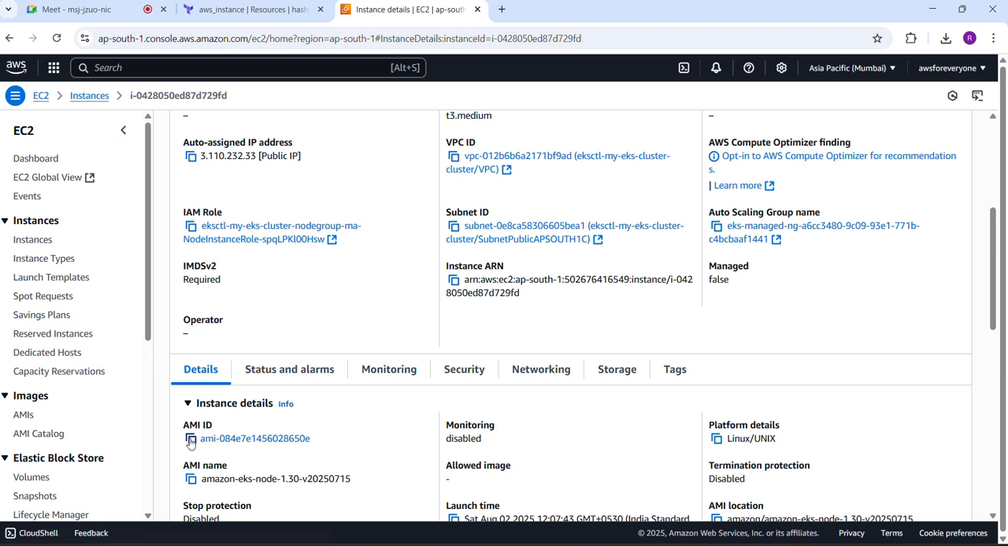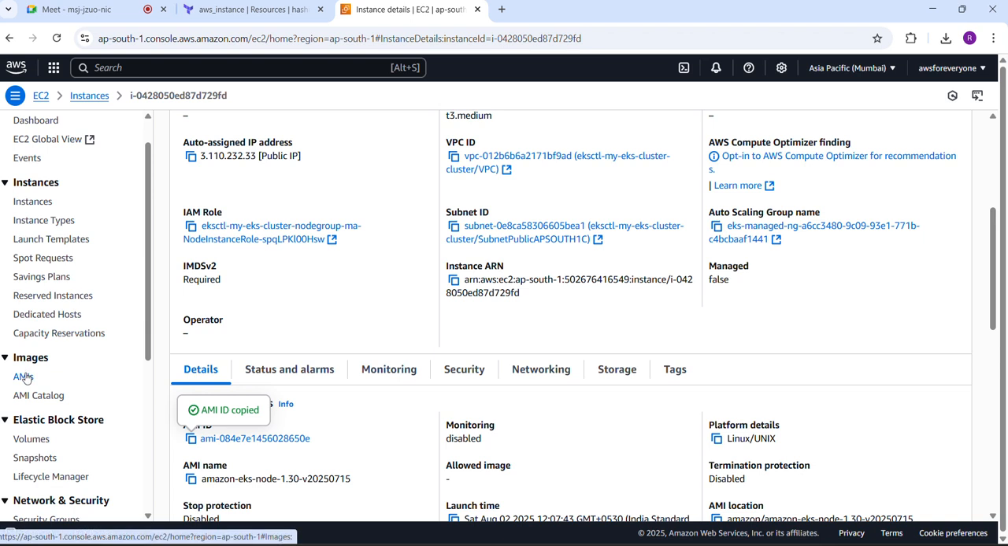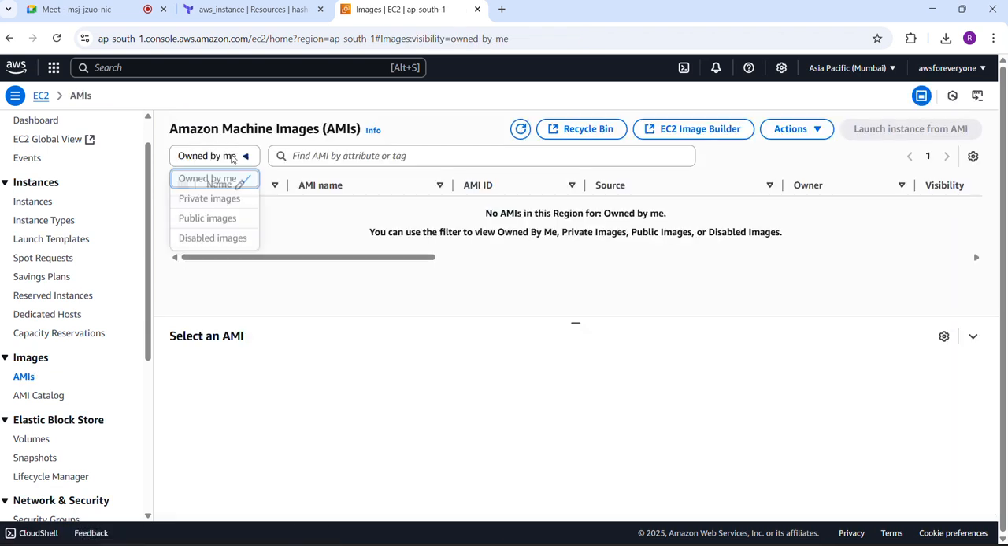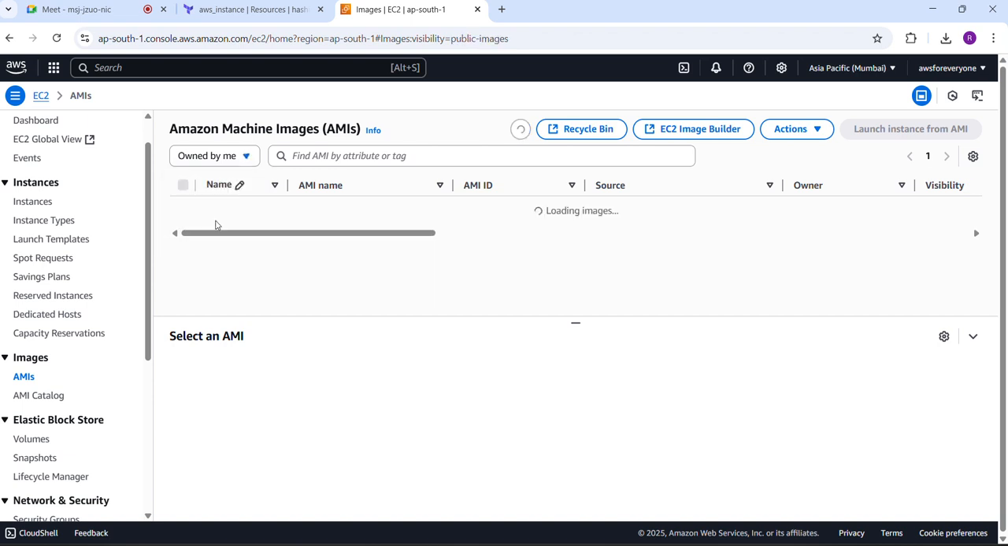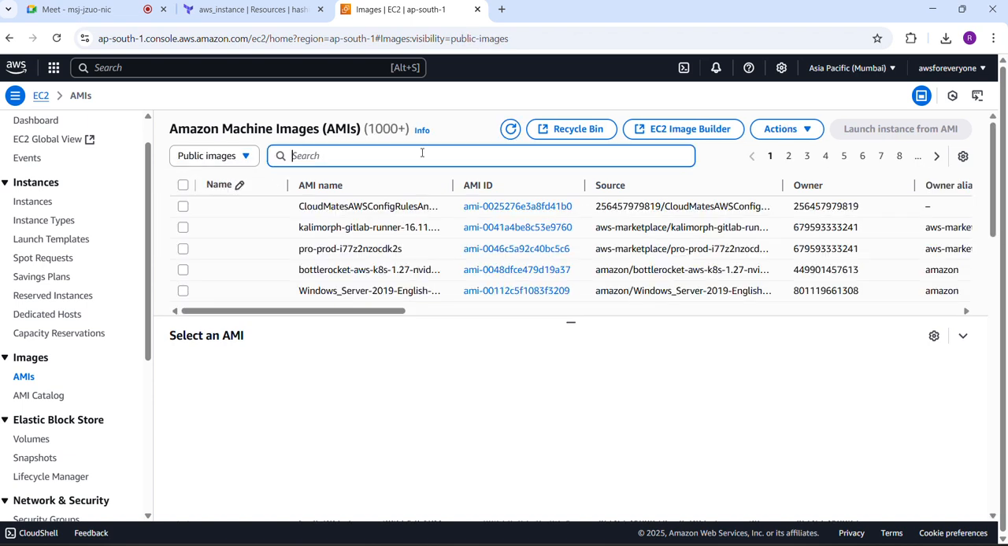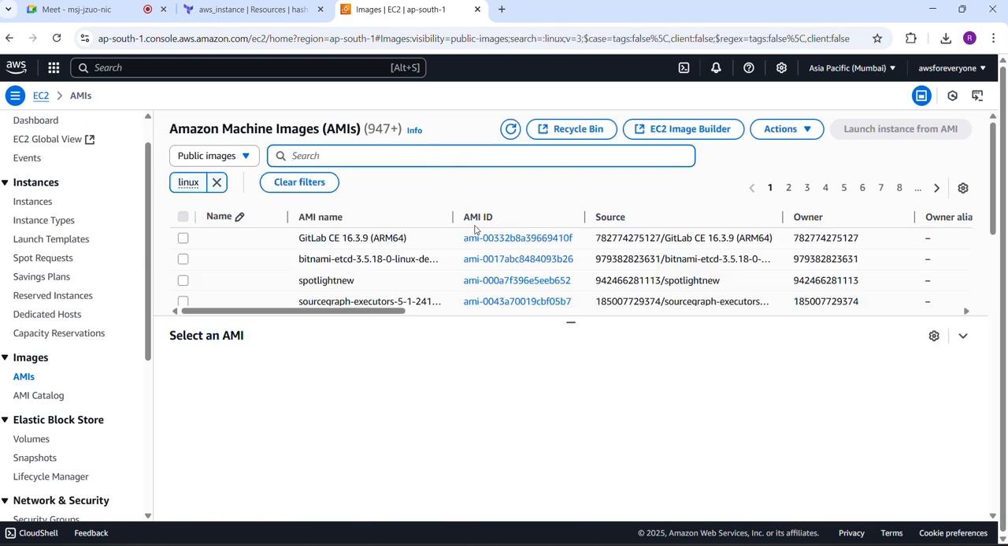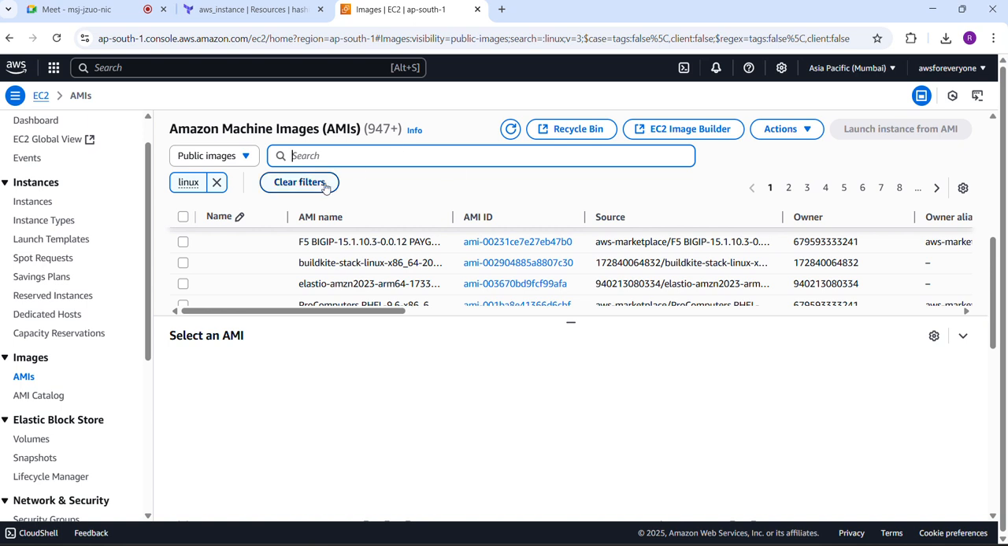So let's take this AMI. This is the Linux AMI ID, and if you want to search AMIs, you can go to the AMIs. We are using the public AMIs. Go to public images, and you can search for Linux. You can take any of the AMI IDs, whatever is feasible for you. I have taken this Elastic AMI ID; you can take anything.